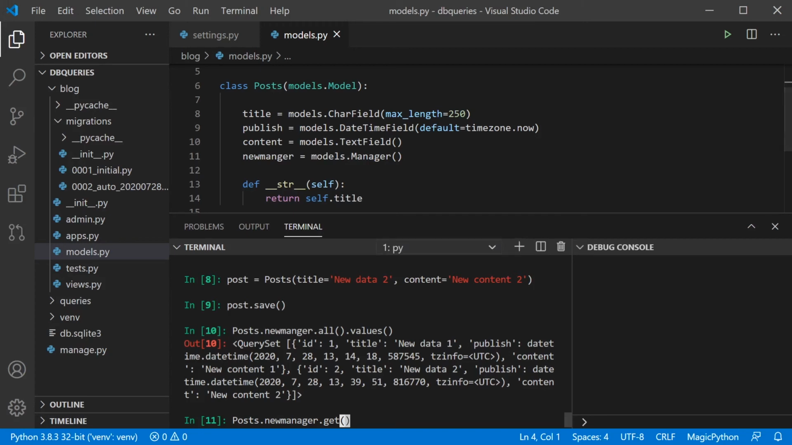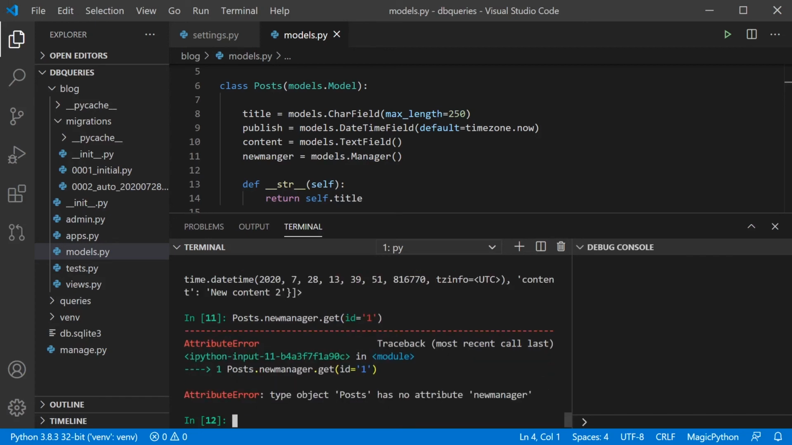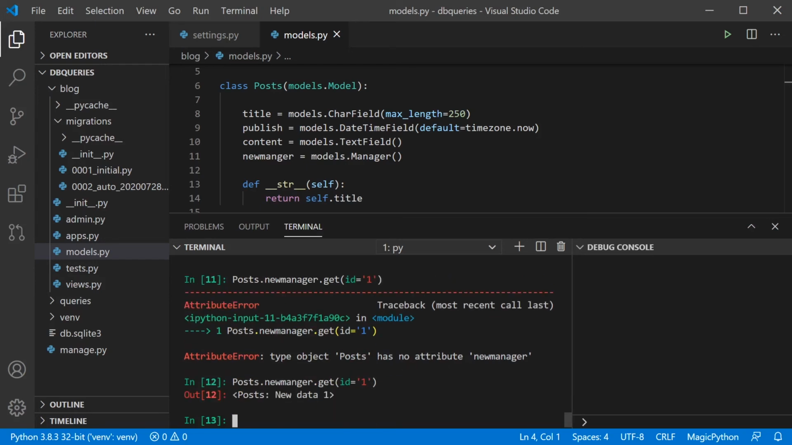So let's use ID. We're going to say we want to collect the data from the database where the ID is equal to, for example, 1. Now remember, the ID 1 is this piece of data here. So if we run this, you can see it says has no attribute new manager, because I've typed in the manager correctly and I've incorrectly typed it into my model. So let's just change that, and there we go. I've run the ID equals 1, and you can see it now just returns data inside of our table where the item equals ID 1.